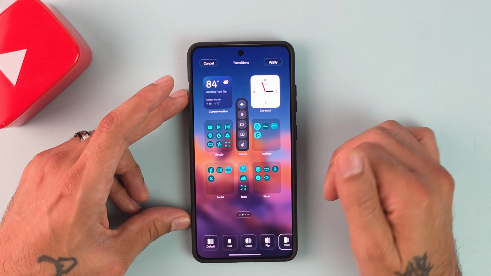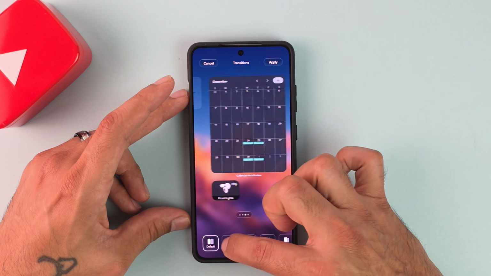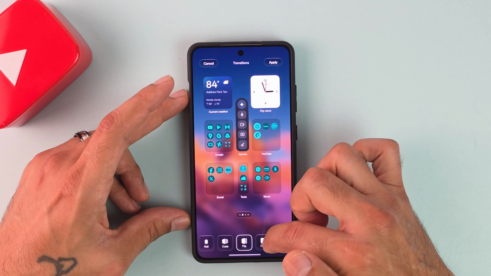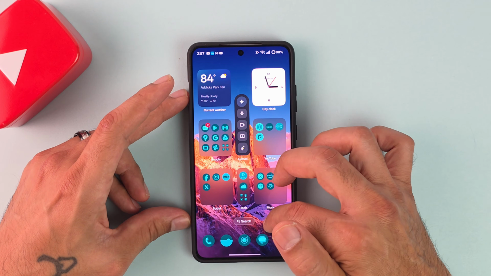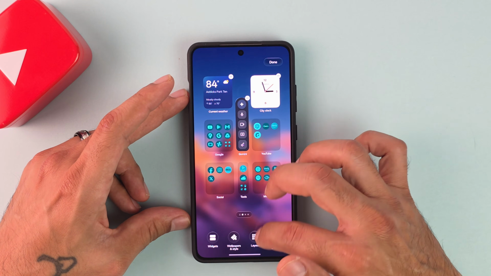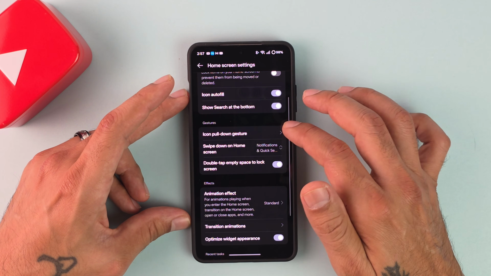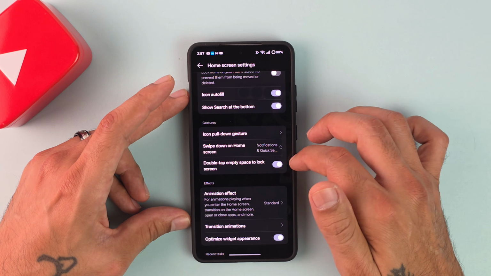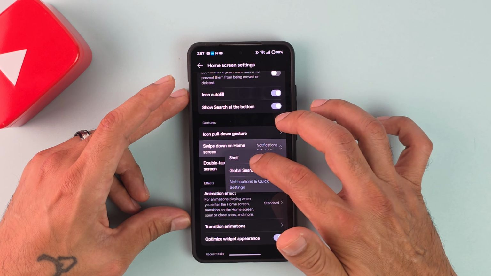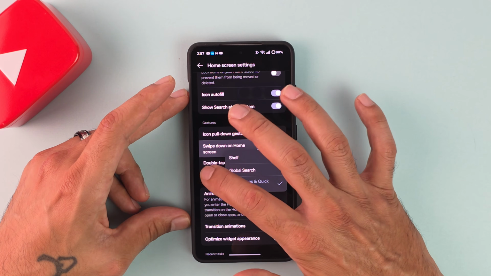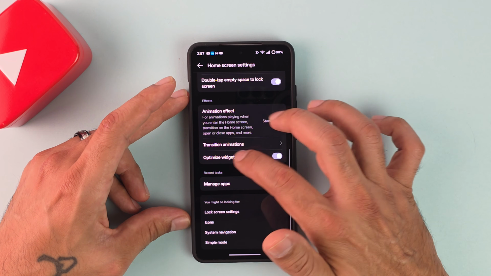So when you're scrolling on your home screen from your different pages, you can do default, roll, cube, flip, or card. I actually like the card. We're going to go and hit apply for that. And I think that is about it for home screen. Now double tap empty space to lock your screen, which is also nice. Your swipe down, you can do shelf, global search, or your notifications quick settings.